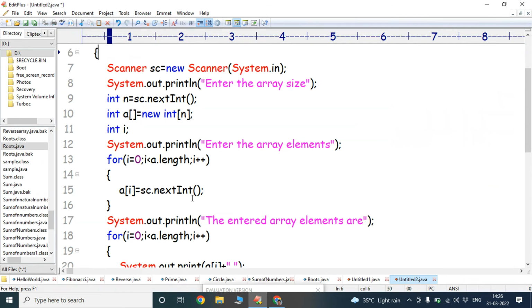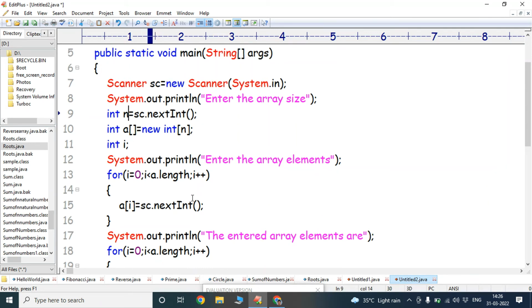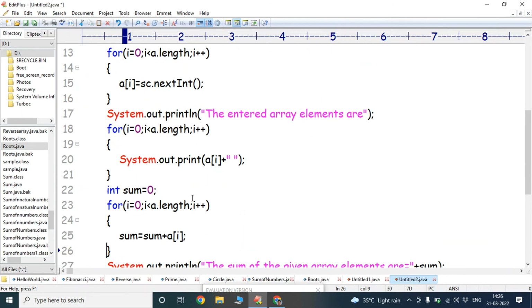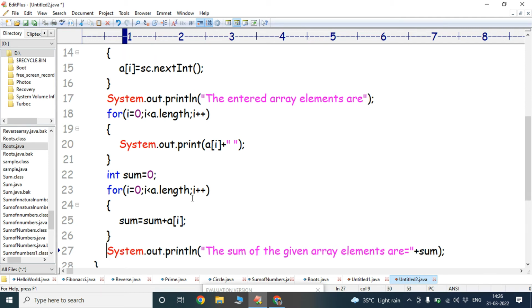In this program, first the array size is read from the keyboard using this statement. After that, the array is declared and memory is allocated using the new operator. Next we enter the array elements using this statement. Whatever elements are entered from the keyboard are printed. Now we find the sum of the entered array elements. Finally, the sum value is stored in the variable sum.